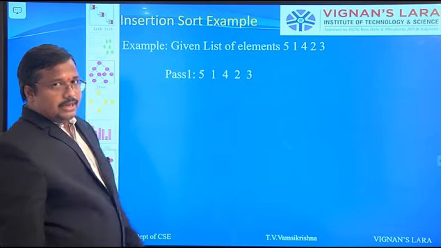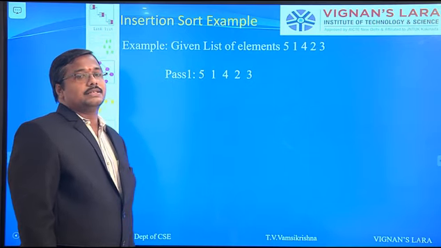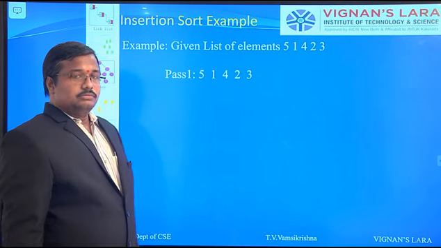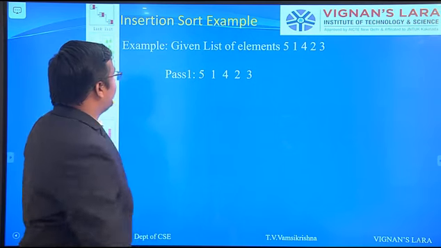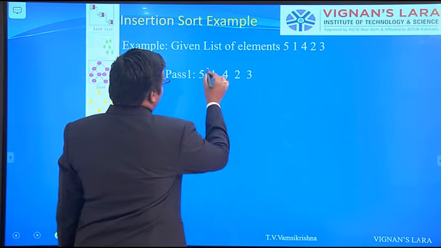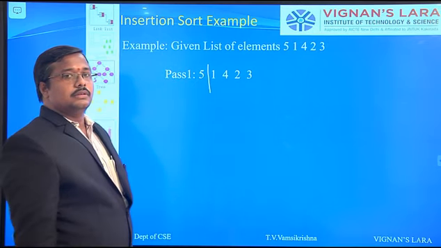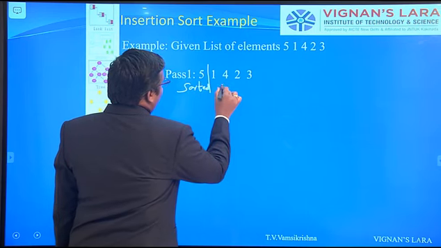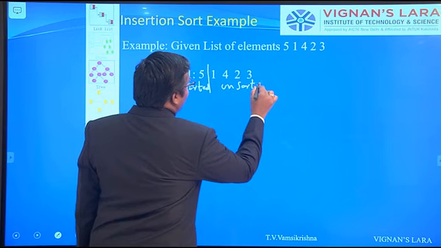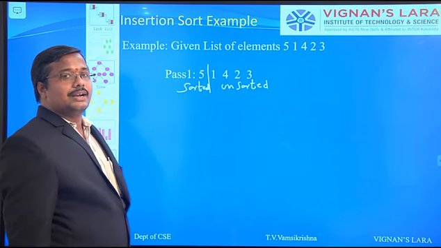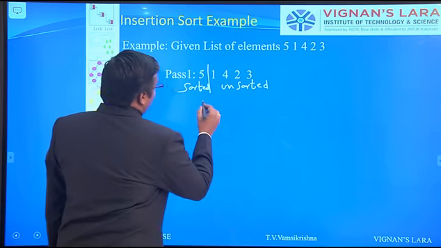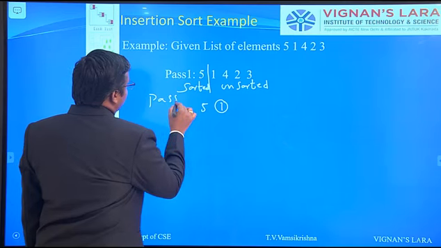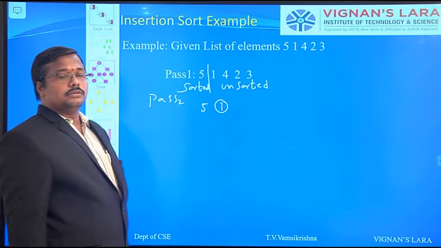Let us take a simple example for insertion sort, exactly the reverse of the previous example, for better understanding. In the first pass, the element 5 is treated as the sorted array and the rest is the unsorted array. So pass 1 is closed. Next we are moving to pass 2.